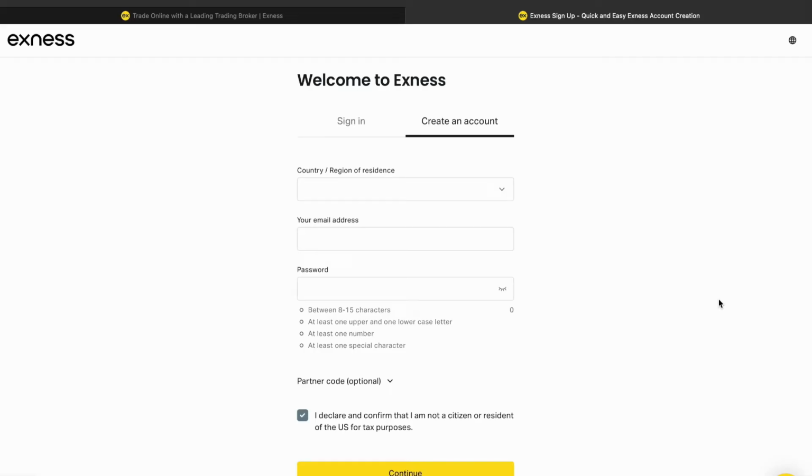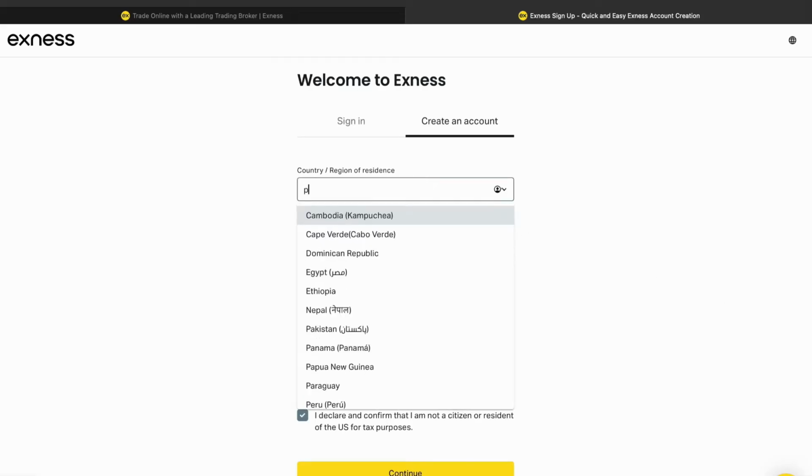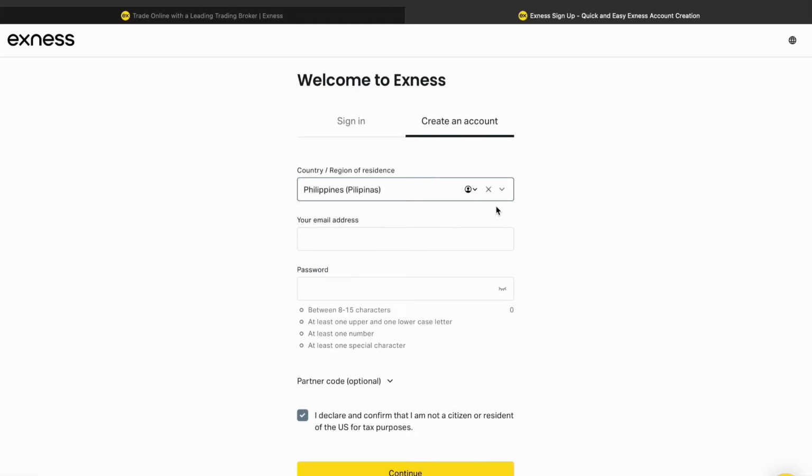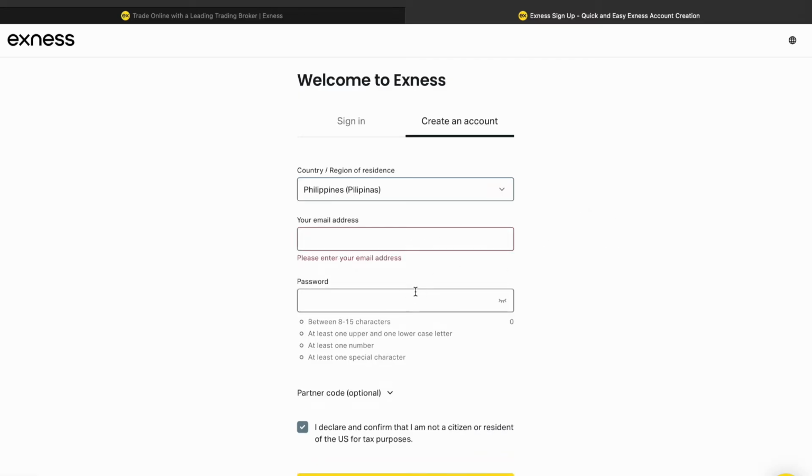You will be routed to this page, and first you need to select which country you're from. Since I'm from the Philippines, I'm going to select Philippines there, and fill out your best email and create your password.